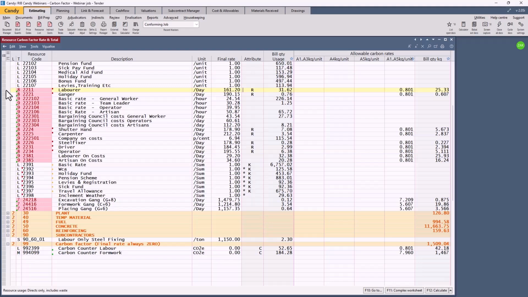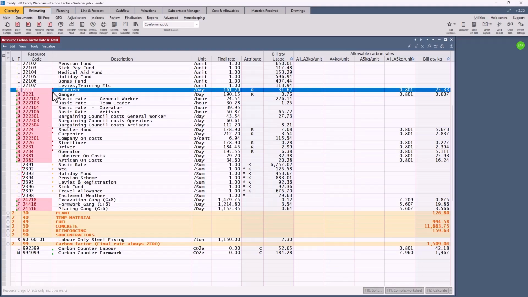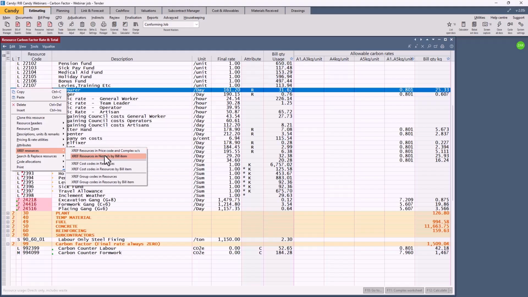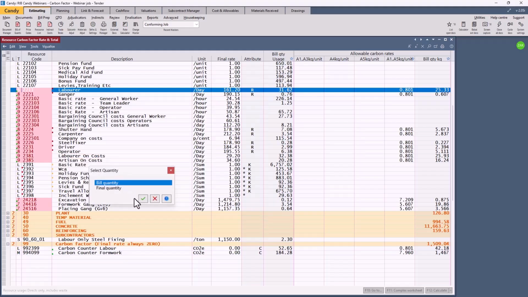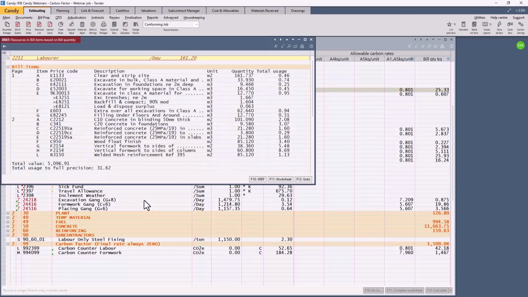Right, so there's the laborer. As you can see, it's a complex. Now let's see where this laborer was used. So we cross-reference in all the bill items based on the bill quantity. And there are the relevant bill items where this laborer is used inside the worksheets, and all of those worksheets.